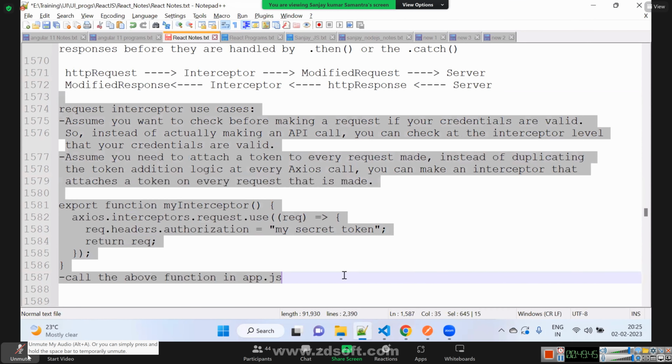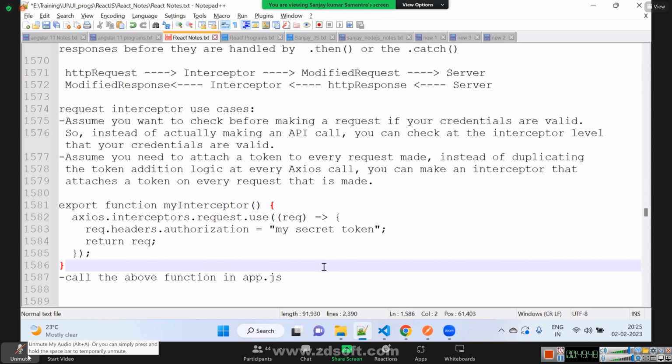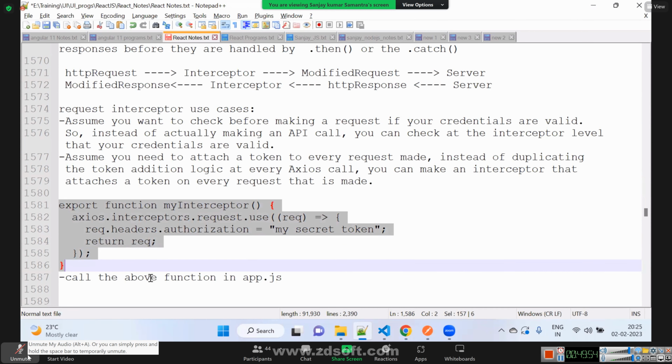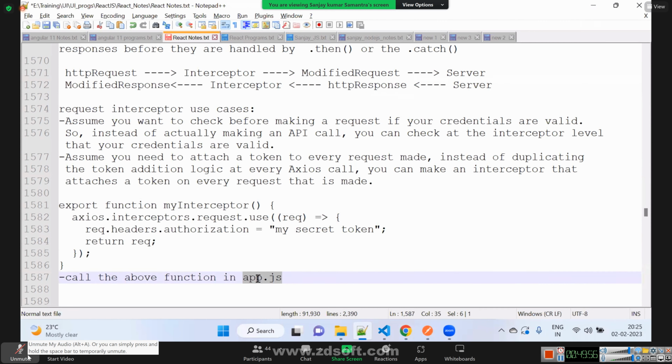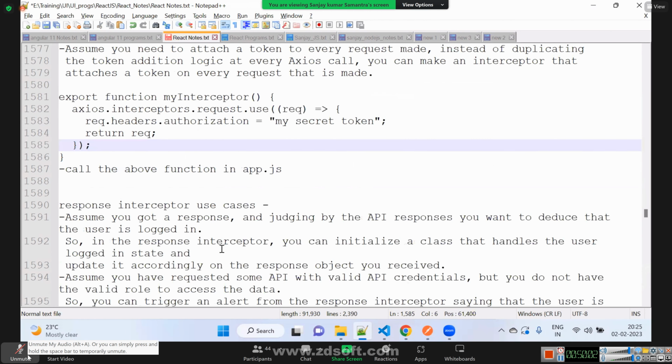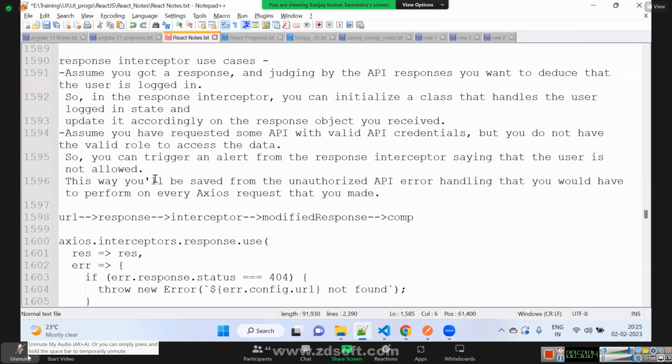Is it clear how to create one interceptor and enable that interceptor? This is how we create the interceptor, and this is how that interceptor should be called in the app file. Then a response interceptor. We will hit one URL. That URL will respond with some data. That will go to the interceptor, we will modify the response, and we will return that modified response to the component. If we are doing that, it is called a response interceptor.